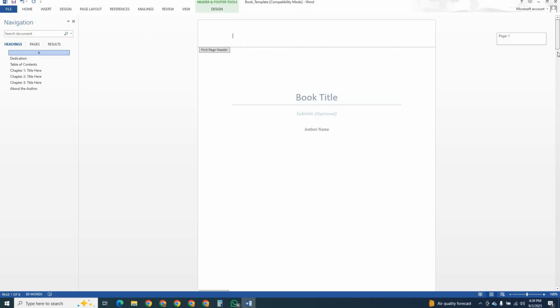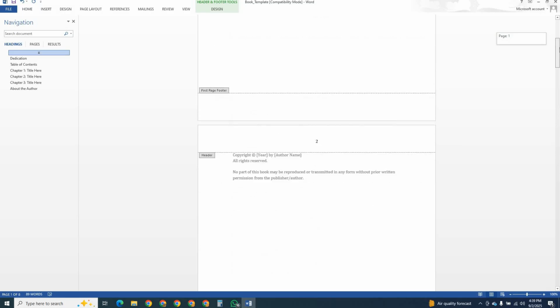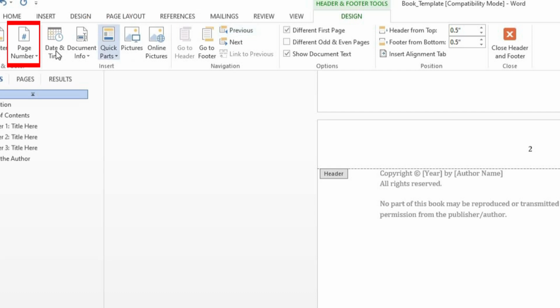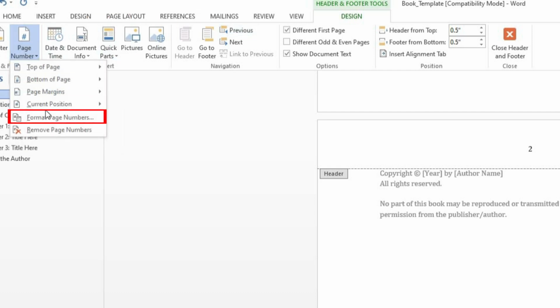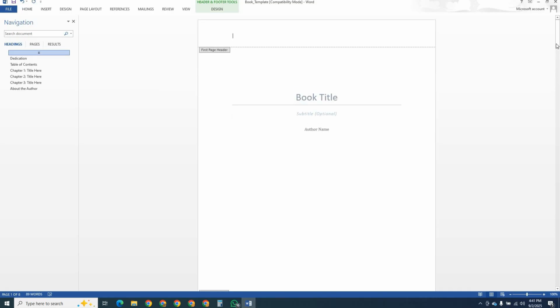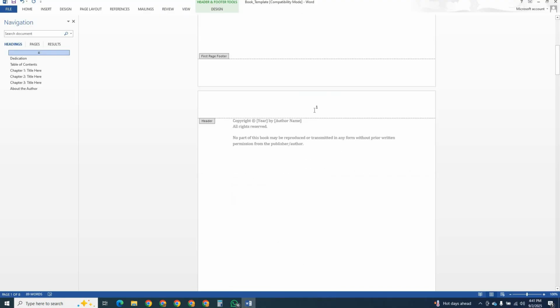Your second page will now show page 2, but if you want it to display as page 1 instead, click Page Number in the Header and Footer tab, select Format Page Numbers, and change the start number to 0. This makes your cover page essentially page 0, so your content starts at page 1.